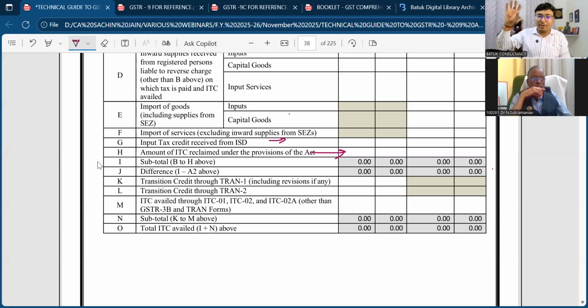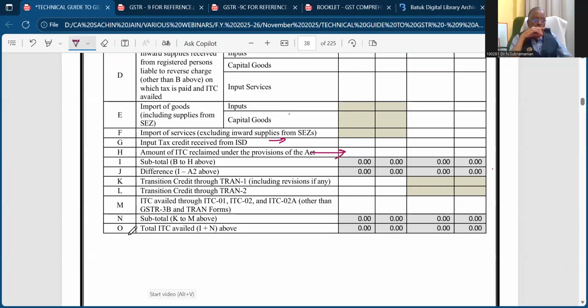Although I will provide you an Excel file in which the complete thing has already been filled. So reclaimed means the second proviso of section 16 subsection 2 says that if you do not make the payment to your creditors within 180 days, you have to reverse the input tax credit. And when you make the payment to your creditors, you will be eligible to claim the input tax credit again.